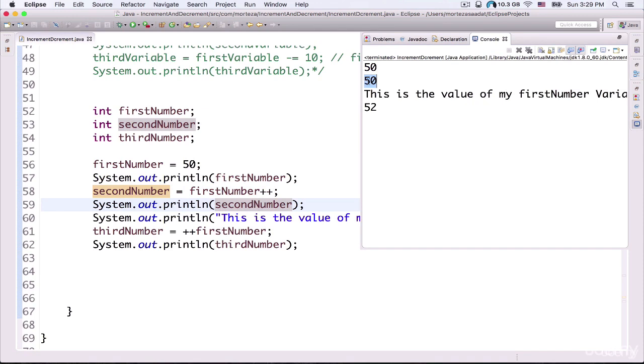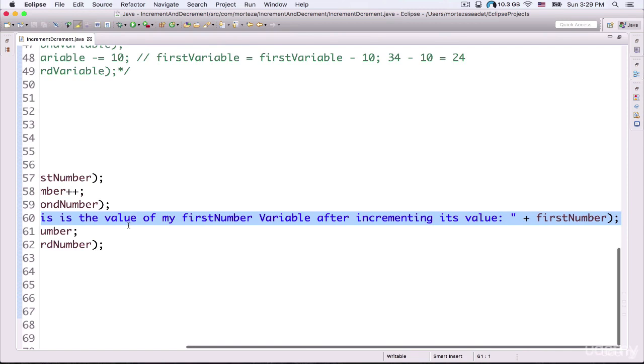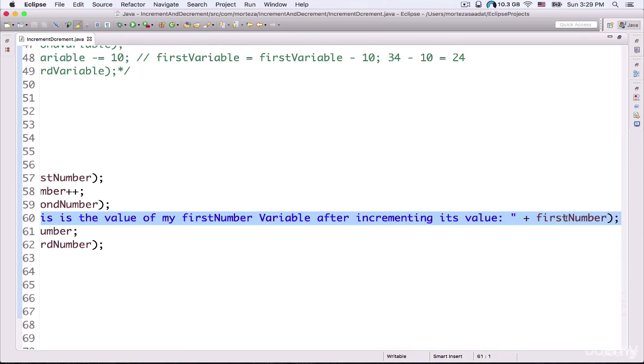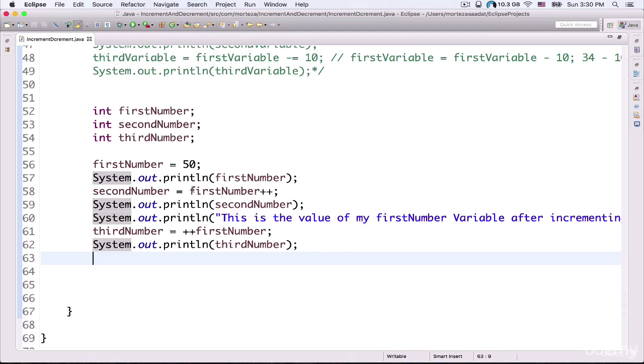In line 60 here, I decided to output the value of my first number variable to the console. This value is outputted to the console, okay? This is the value of my first number variable after incrementing its value. As you can see, its value is 51, okay? Because of this expression here, first number plus plus, okay?